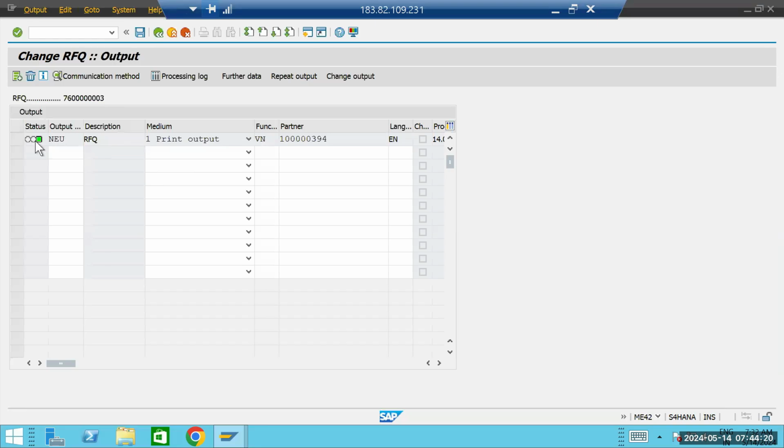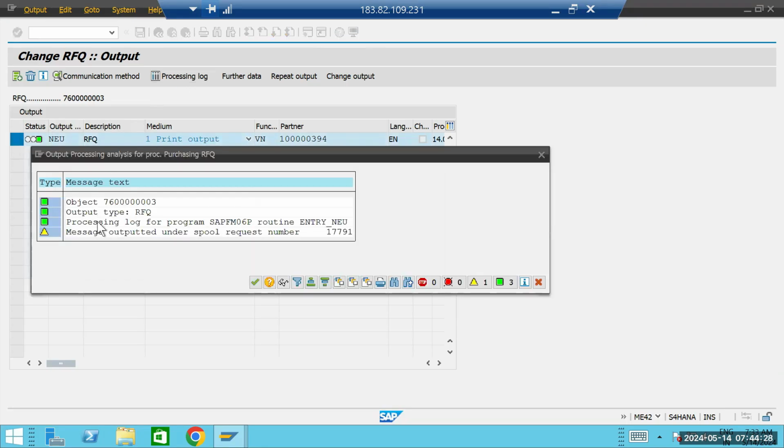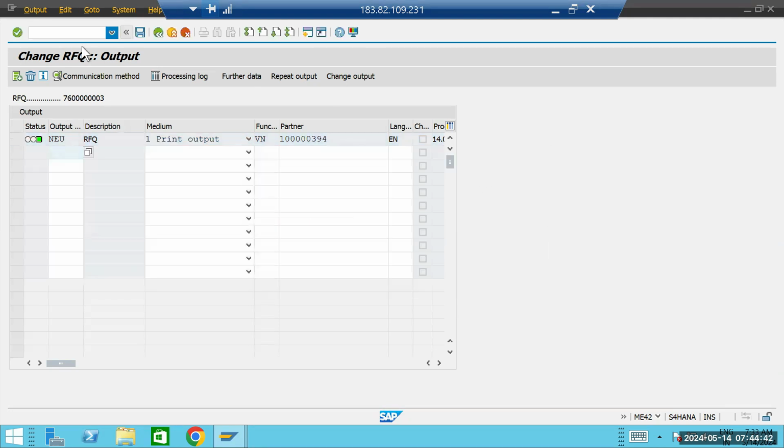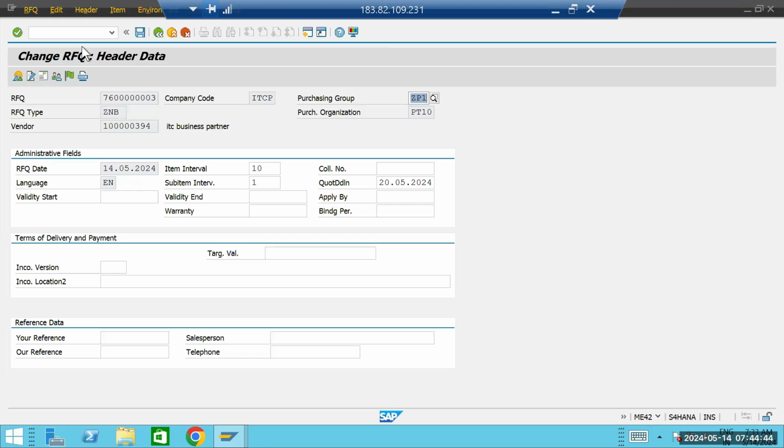Here you can see it is showing as green. That means it has been processed. If you select this one and click on processing log, you can see this is the processing log for the RFQ. So it has been printed. This is the spool request number, by which the document has been printed. So now this is all about our RFQ creation.